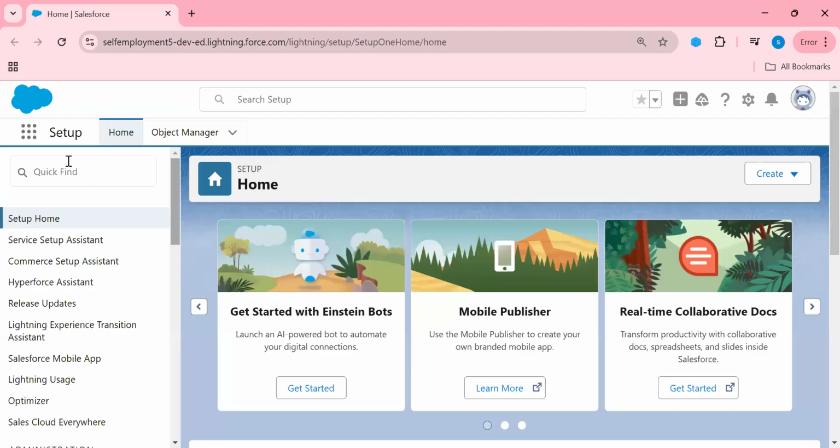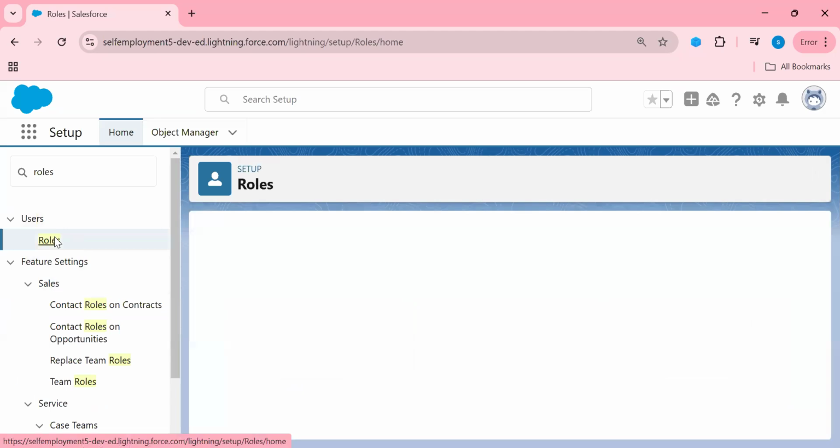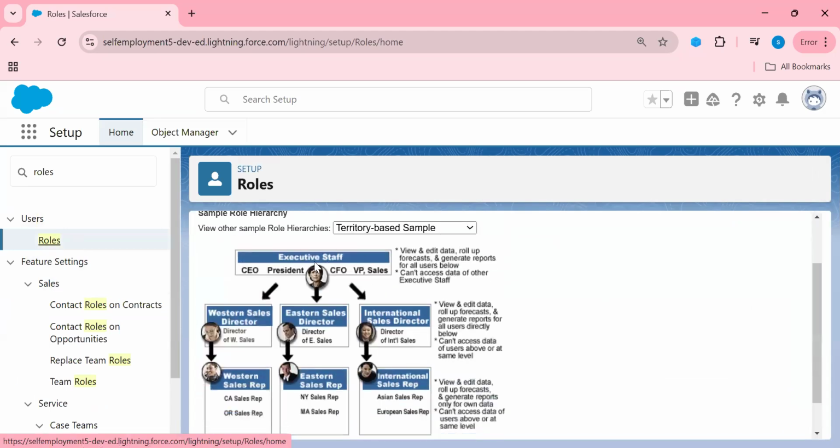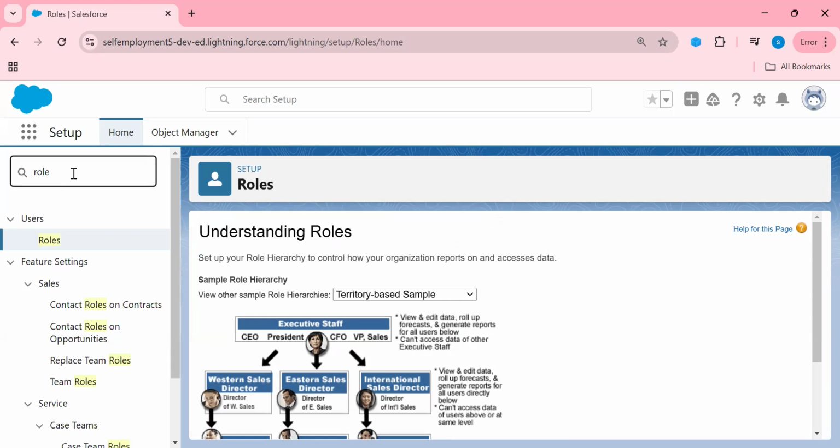Just open this and type here roles, then click here. Here you can see our role hierarchy and these are the users. They are not connected in the role hierarchy, they are separate. If these users want to share their records with each other, they can do so by creating sharing rules.